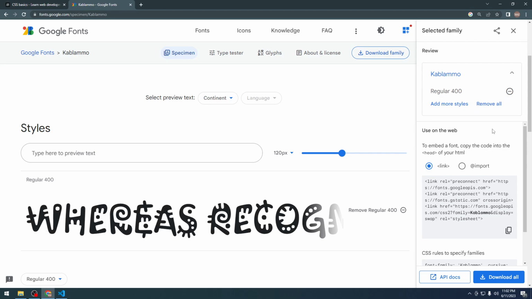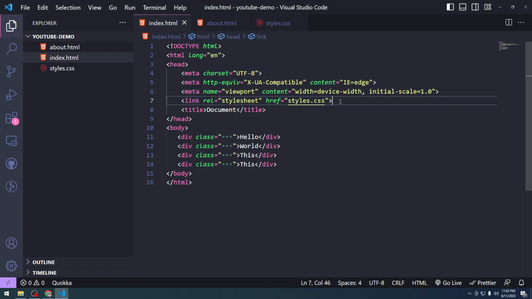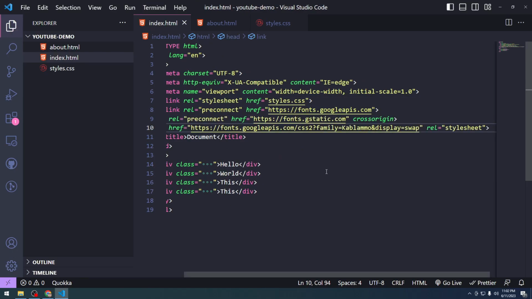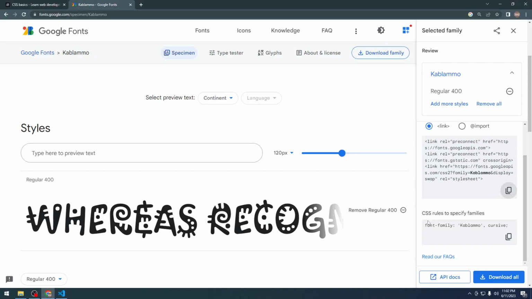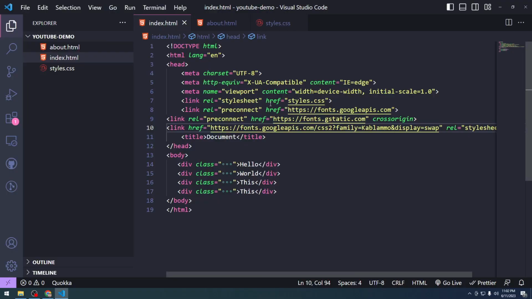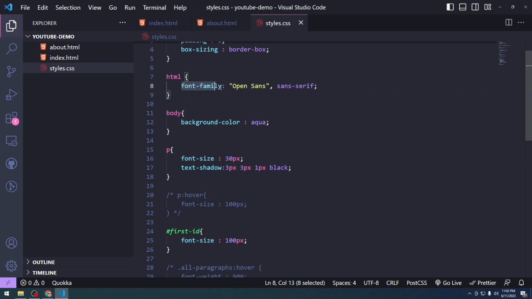There are two ways to incorporate it now. We can copy this whole thing like this, or click it right here and then paste the tag in the HTML file. We did paste it, and now we need to learn the CSS rules. So we have to mention font family, Kablamo, cursive. Okay, let's go ahead and mention it right here. Let's replace the font family with this.